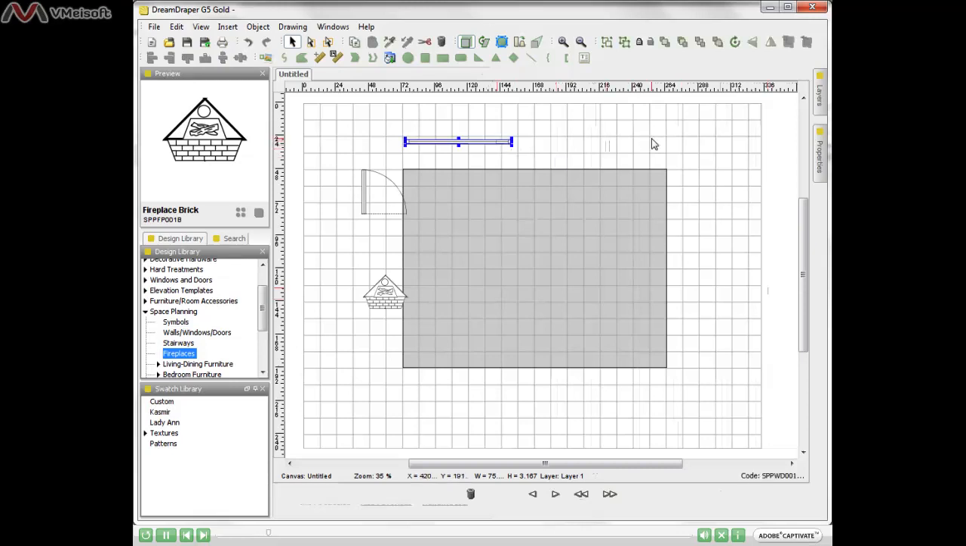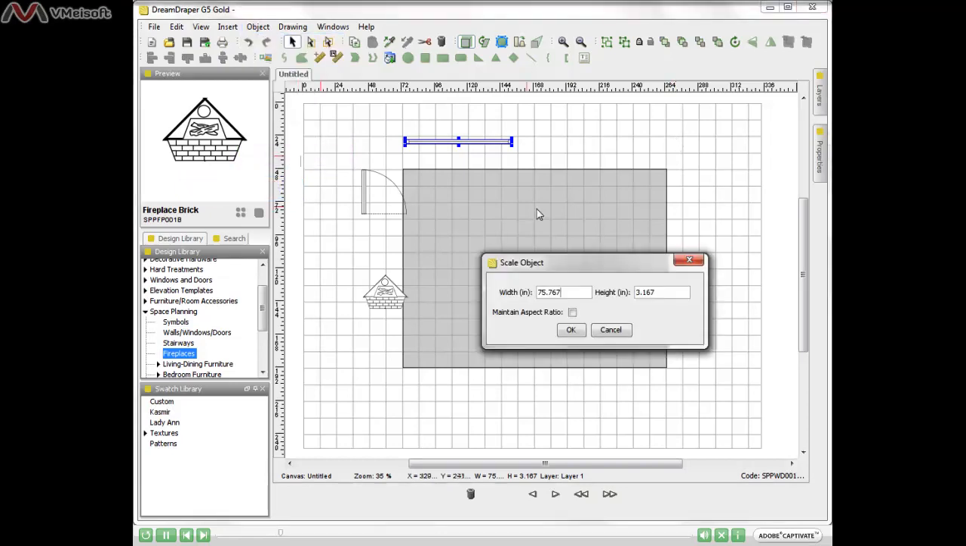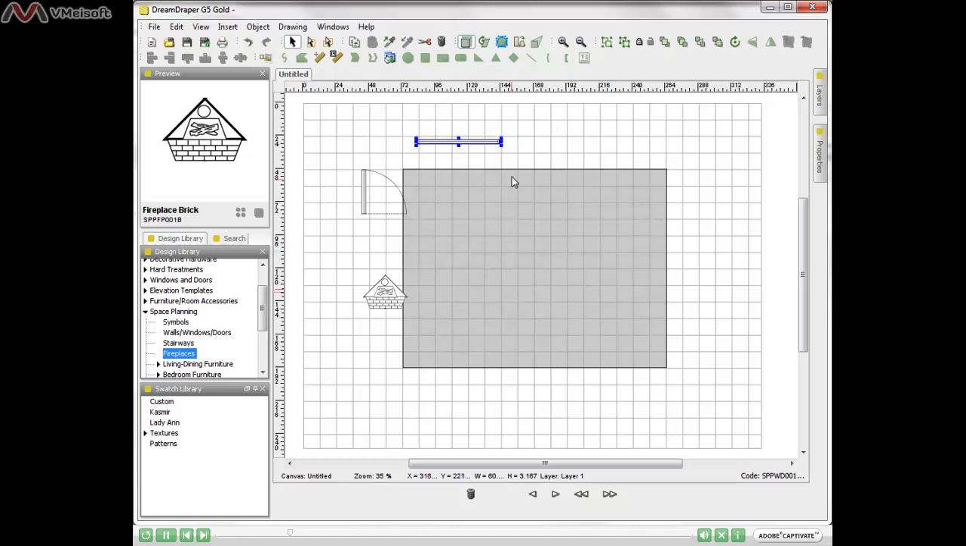Alright, I want to now size this window. This window will actually go along the right wall, but I recommend sizing your objects first before you start placing them onto the floor plan. So to size this window to scale, click on Object, Scale, and you can enter in the exact measurements. In this case, this happens to be a 60-inch wide window. So I'm going to type in 60. There, I've resized my window.